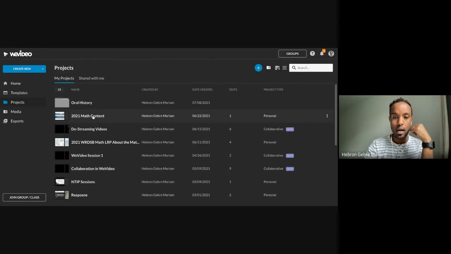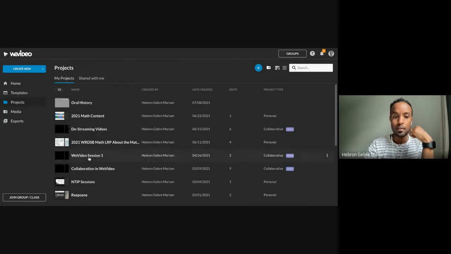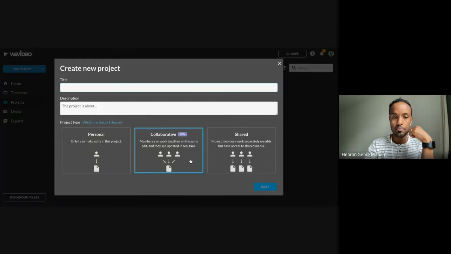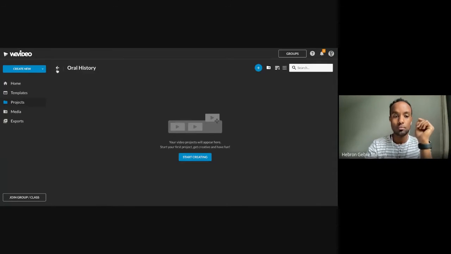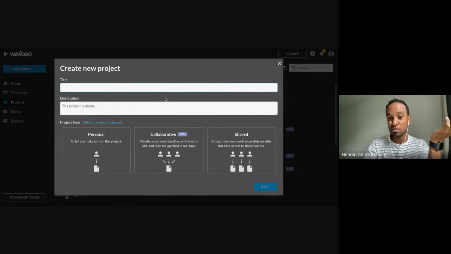You'll notice I have different projects here, like that I've worked on before. Start creating. Oh, you know what? I made a folder. My mistake. I made a new folder. I didn't make a new project. You can have multiple projects in a folder. It's a way of organizing things. I haven't used it that much, to be honest, because I don't think I'm doing that much in WeVideo.